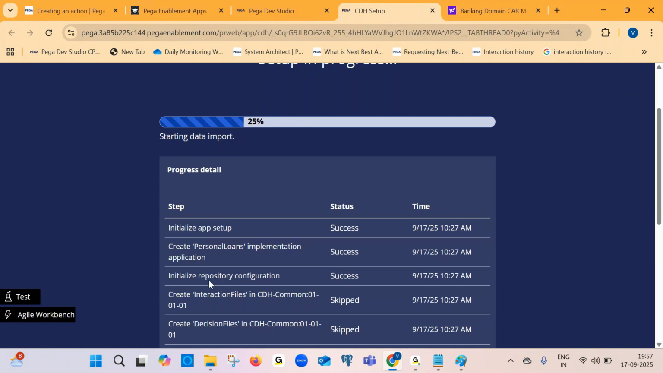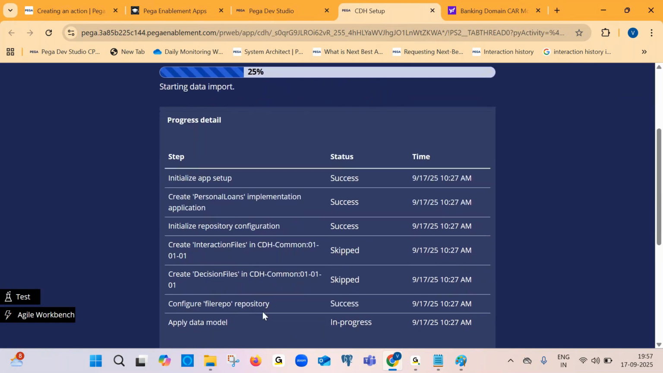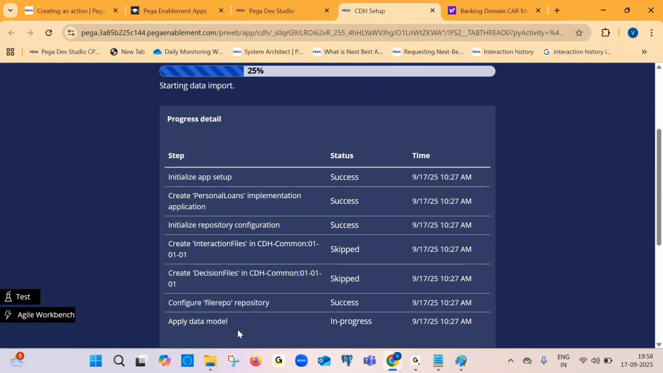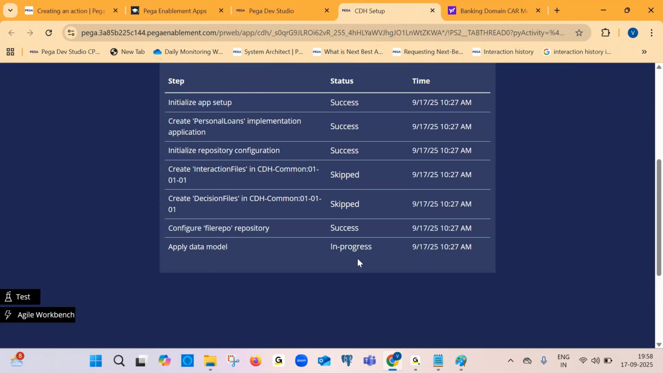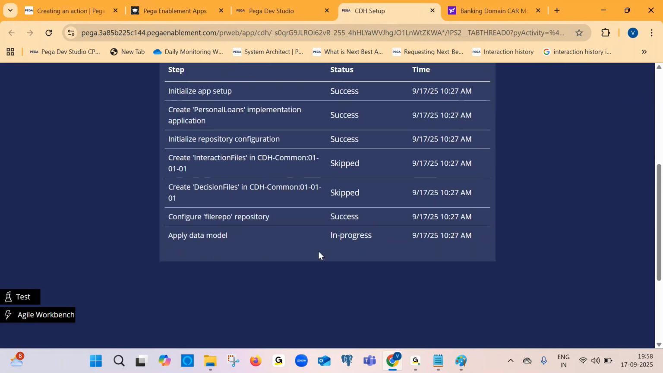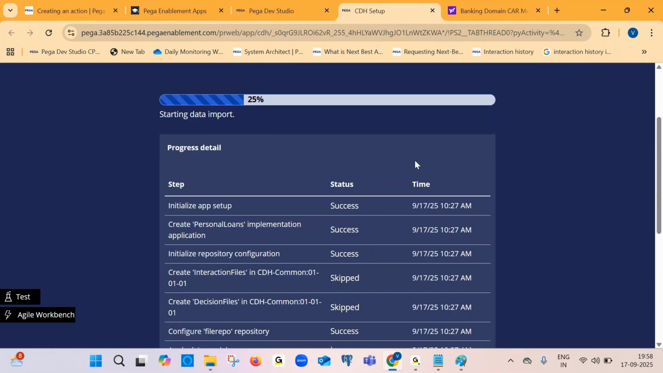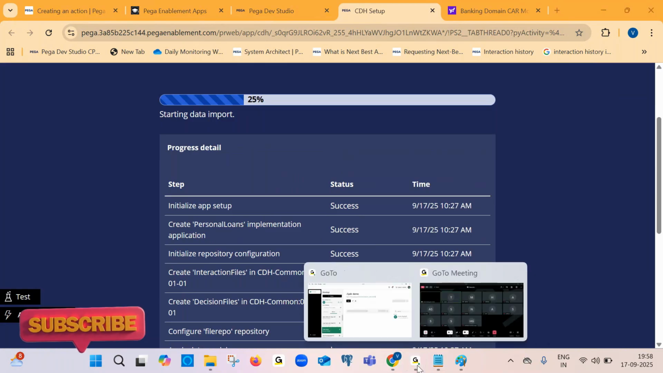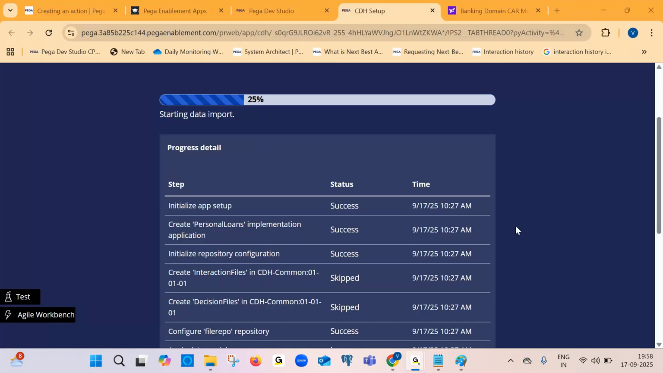So the file repository configuration for the application is done, and then it applies the data model. So the data model is being created, you can see it in progress, right? So like this, one by one, all the setup related application creation will take a minimum of 30 minutes. Getting my point, everyone? So clear, right? Any questions? Anything?